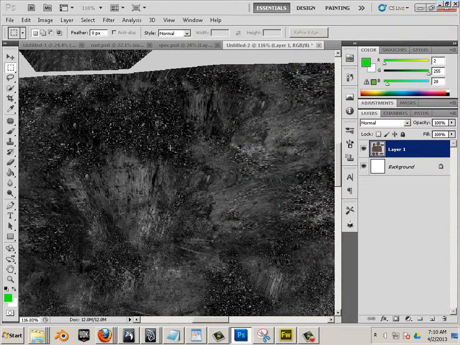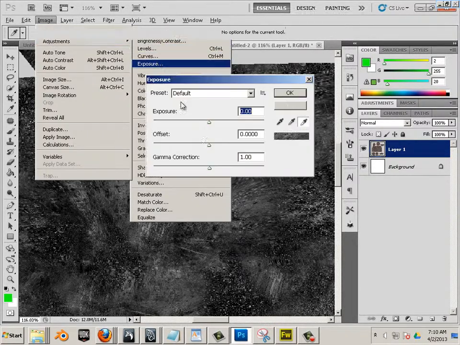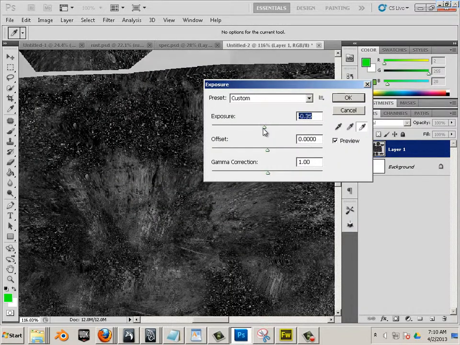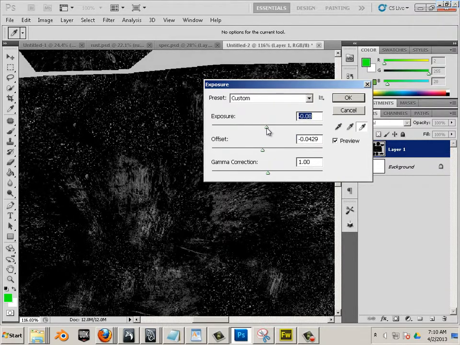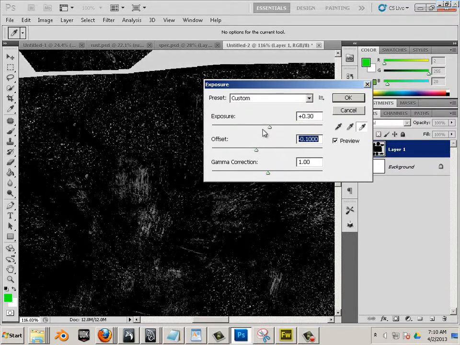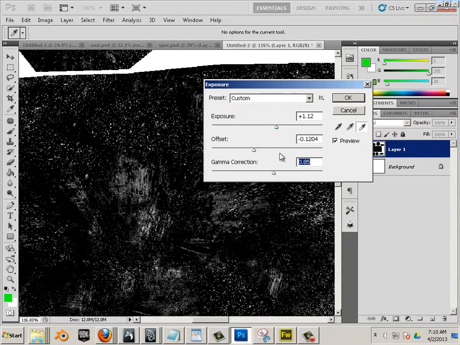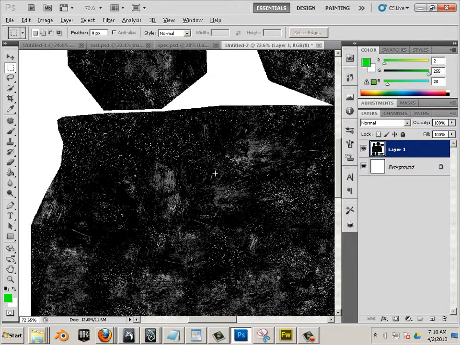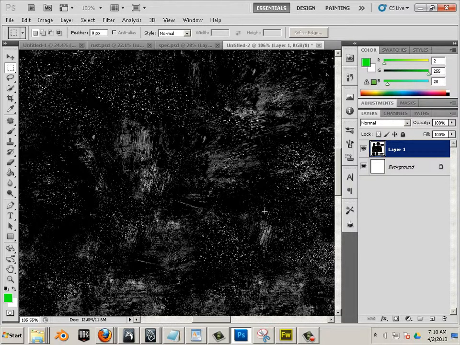Okay, I'll hit OK to that. And then I'm going to go to Image, Adjustments, Exposure. Again, this will allow me to tweak out some of the brighter spots and darken some of the others. Just like that. So you can see a lot of this red stuff is now diffused.